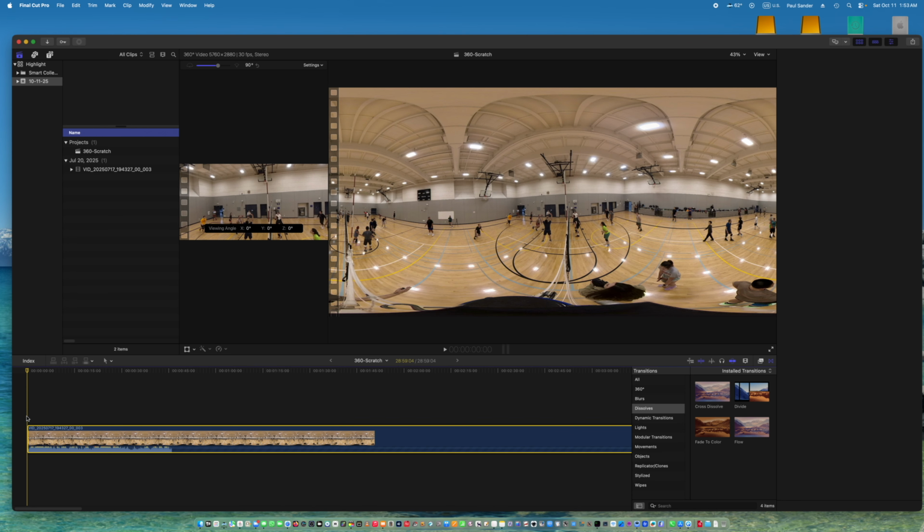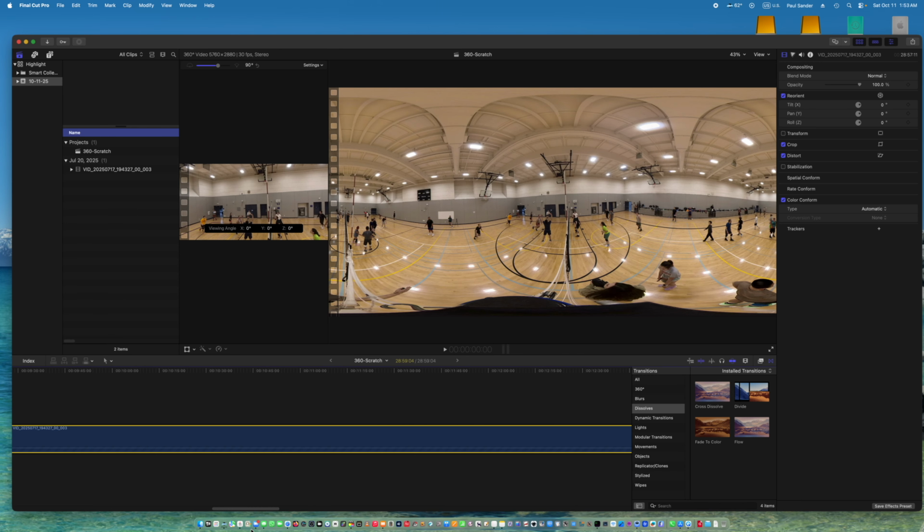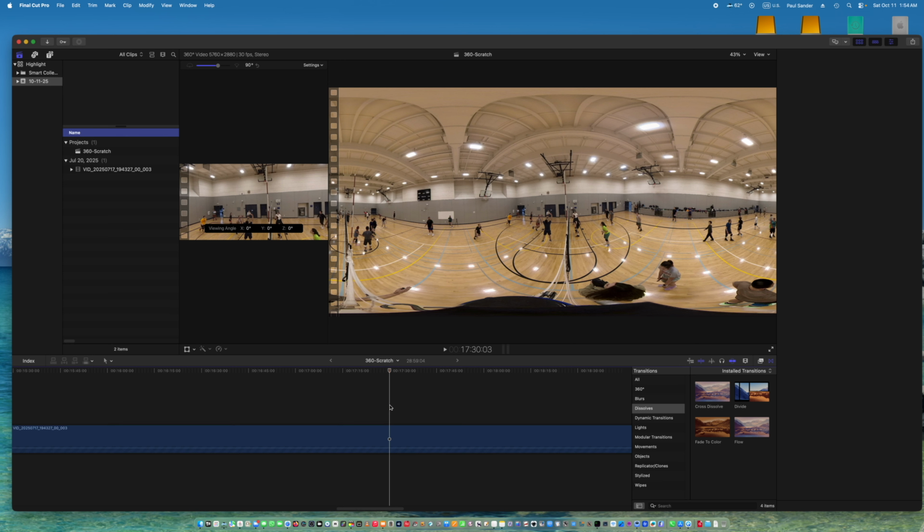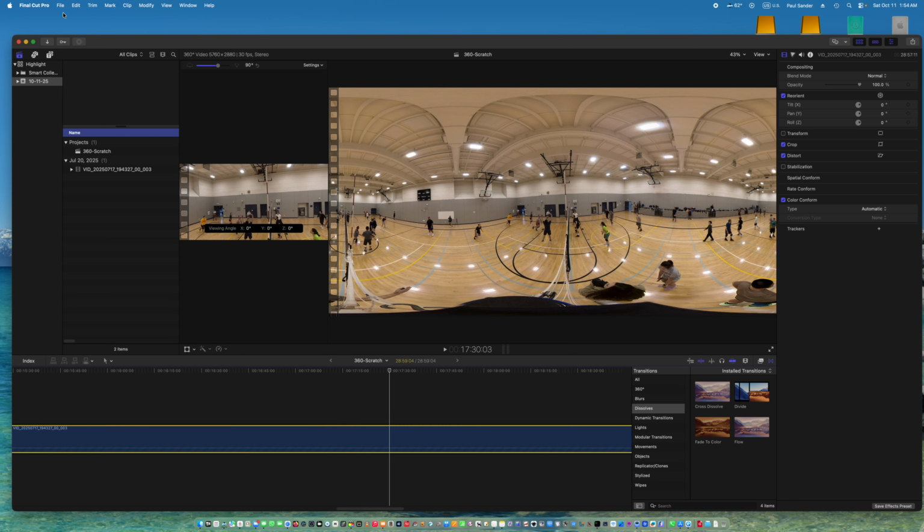I add the original clip to the scratch project. I have already reviewed the clip and identified the approximate start and end times of the planned highlight. I blade the timeline at those timestamps and create a compound clip that will become the highlight.